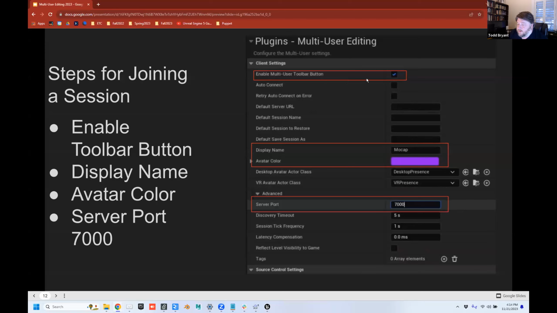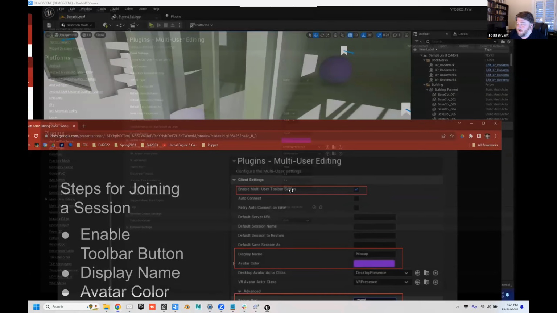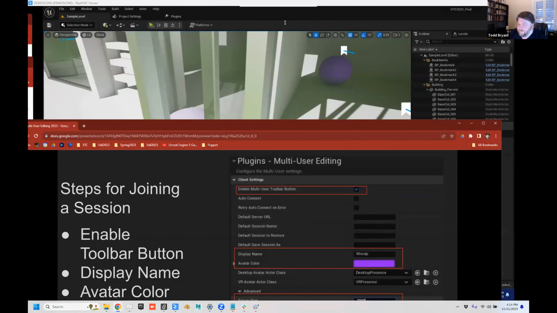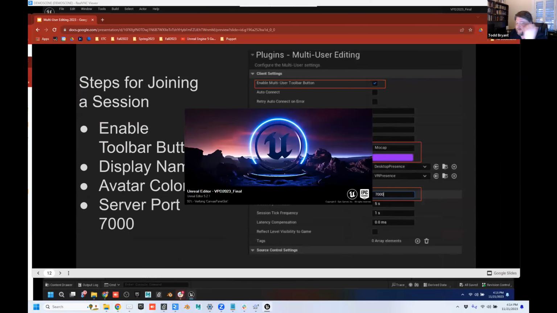I'll go ahead and enable this. This is going to make a restart, but it doesn't need to be committed to the repository. This is just my config files. Great. So enable multi-user, give a name, give a color, and then what port are you going to be on? And we're using port 7,000.